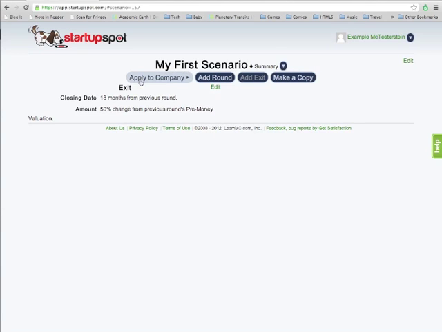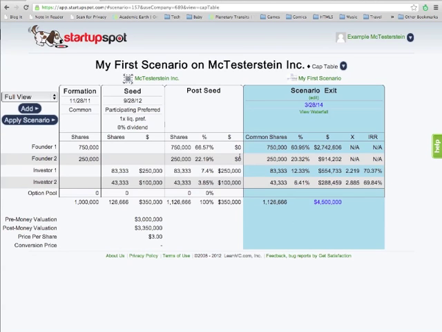Now I'm going to apply this scenario to my company, which will show me the cap table with the historical information shown as before and the scenario with the light blue background. As you can see, our scenario exit amount is 50% greater than the seed's pre-money valuation.